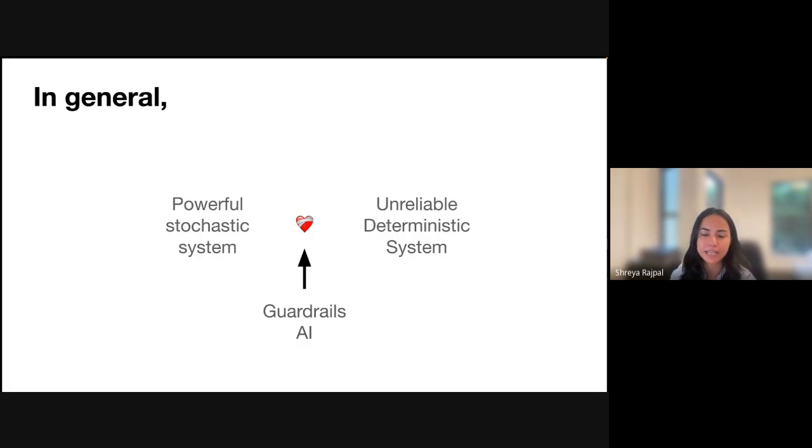Guardrails makes the interface between these two systems more deterministic. So essentially what Guardrails does is it makes it so that as a developer, you are able to think from the ground up about what the correctness criteria are that you really care about. And Guardrails makes it so that you combine a large language model with other systems like rule-based heuristics or more traditional machine learning systems, et cetera, to ensure that the interface between these two systems becomes more robust, essentially.